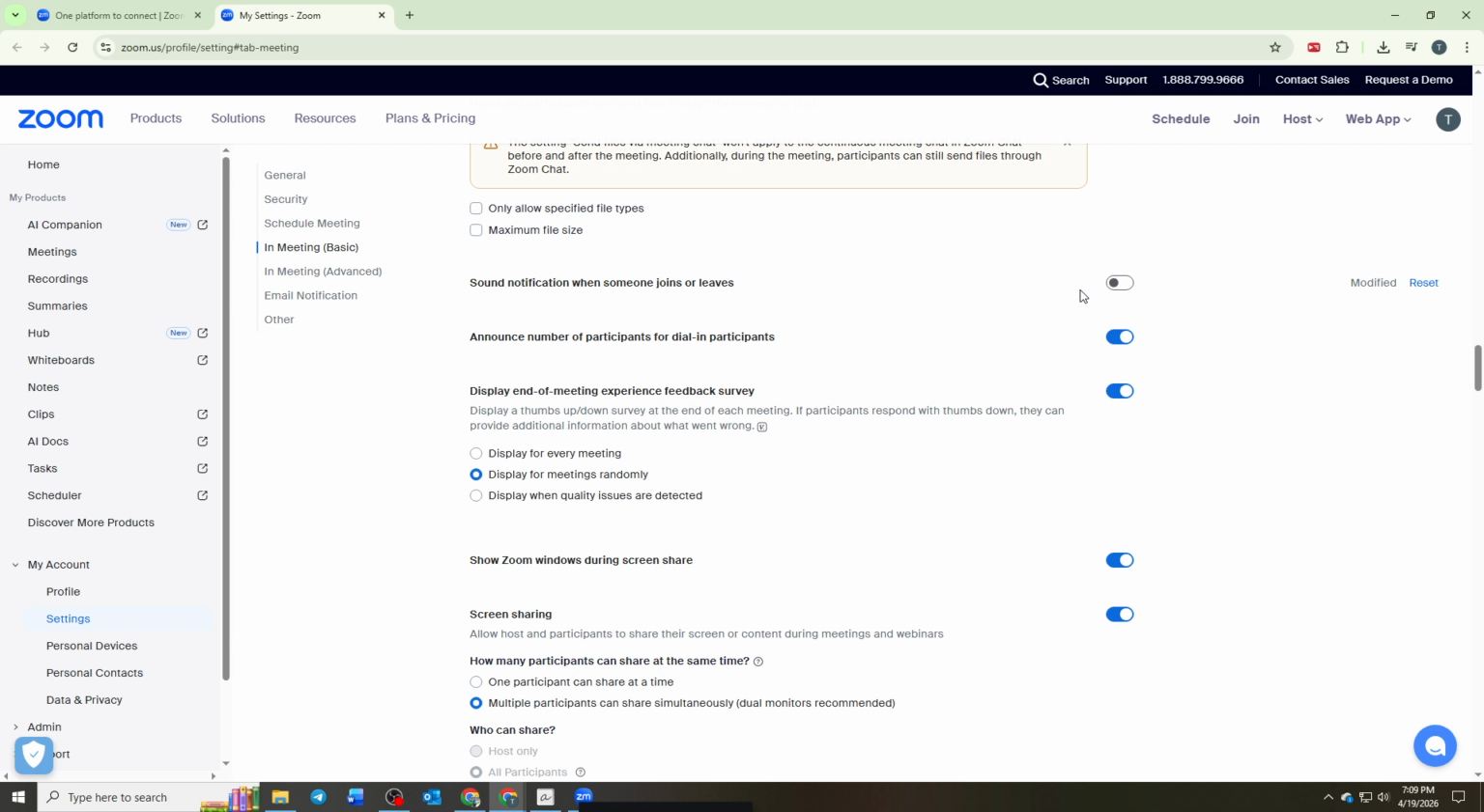If you don't see this option available, it may be located in a different section, or it could be restricted by an administrator, especially if you're using a work or school account.